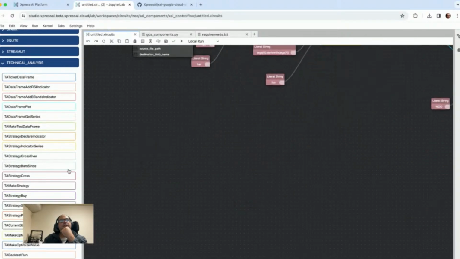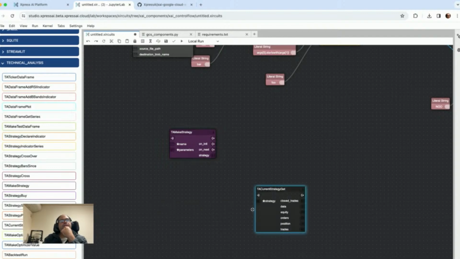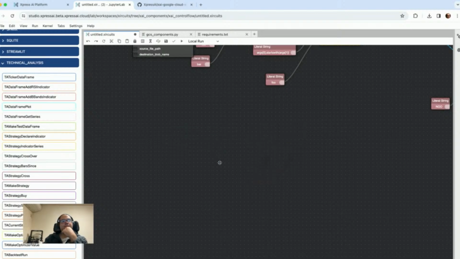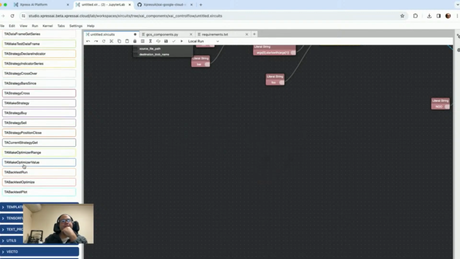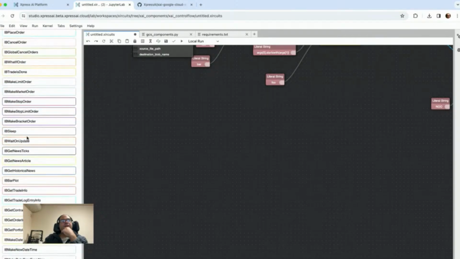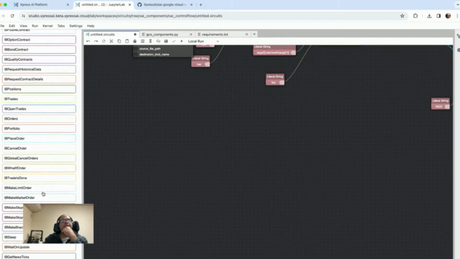So there's technical analysis, you can make strategy, right? I think it's not great. Yeah, I'm not sure. Technical analysis is quite complicated. And then I guess Interactive Brokers is kind of fine.